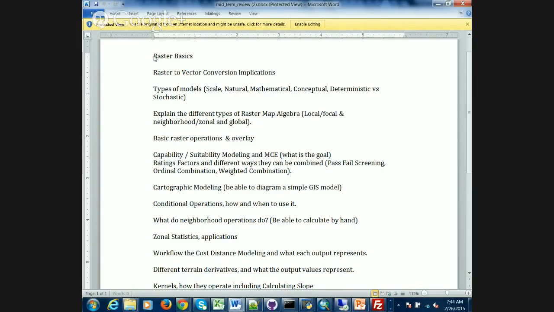Okay. So explain the different types of raster map algebra functions. I should have put the word functions there, but we can categorize raster map algebra functions into these bins. Local is one bin. And then focal and neighborhood is another type, another bin. And then zonal and global are really two different variations of the same thing.